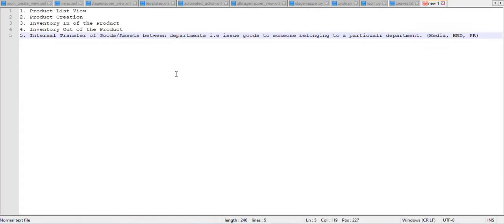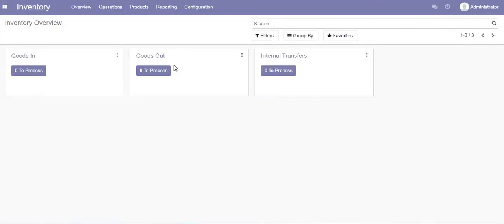Today we are going to cover these points: product list view, product creation, inventory in of the product, inventory out of the product, and internal transfer of goods or assets between departments, that is issuing goods to someone belonging to a particular department. So let's begin.